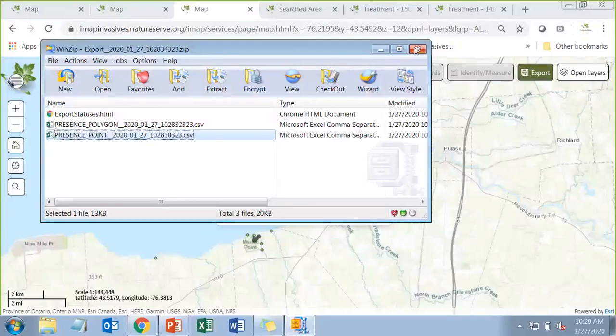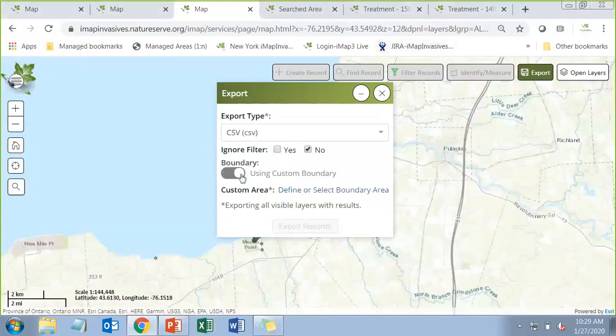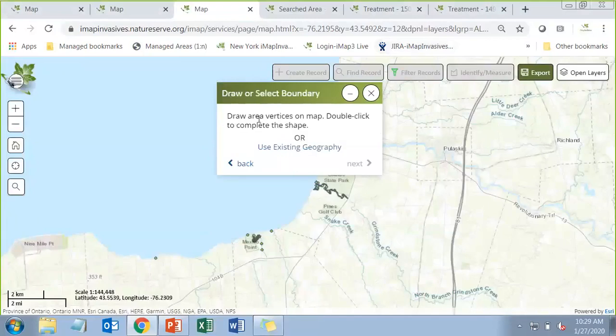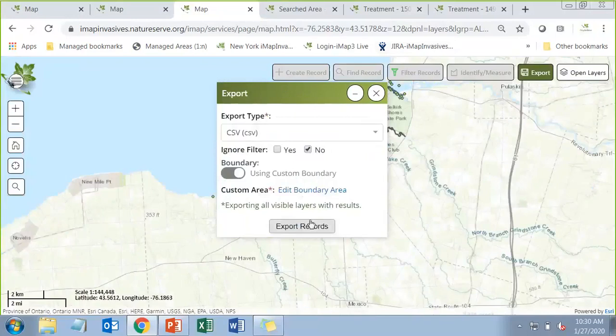All right. But the new things that have come out are really cool. If I decide that I want more customization than just the boundary, I can toggle this boundary thing, and now I can say I want to use a custom boundary. And so I click on this define or select a boundary area. So here at this point, I can draw vertices on the map. So say if I want this little group, that's all I want to export, I can get this little group and I can hit next. I could have put a buffer on that as well, and I can hit export records, and it'll give me the same type of zip file.